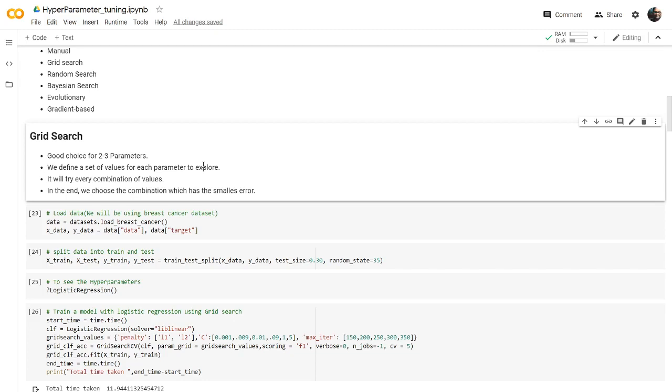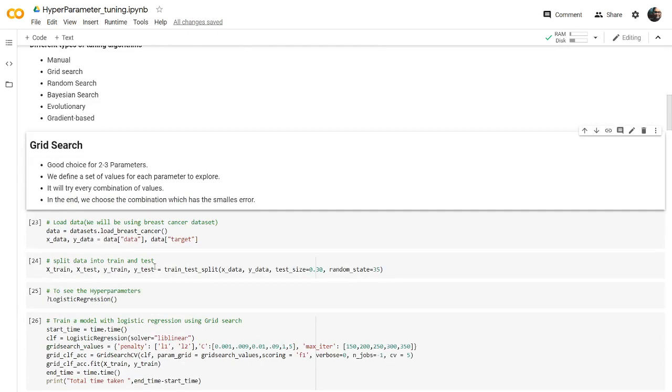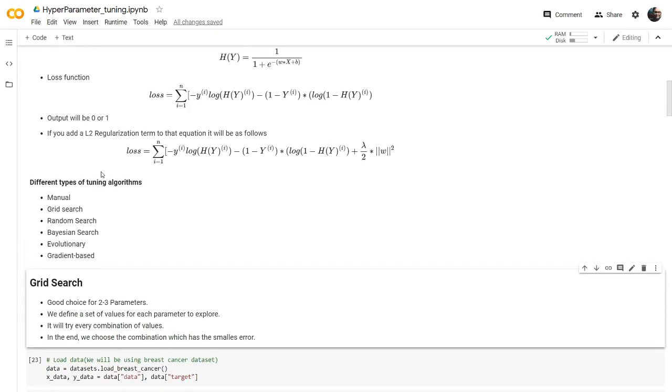So in this algorithm, first we define a set of values for each parameter to explore. Let's say we have already seen that lambda is one of the parameters, and the regularization term is also another parameter, because we have multiple regularization algorithms. So you can treat that one also as a hyperparameter. So let's say we define a set of values. We can define values for lambda. Let's say we define a few values, 1, 2, 3, 4 or 5.